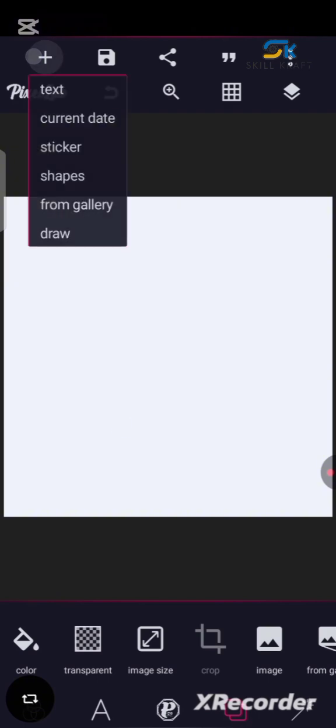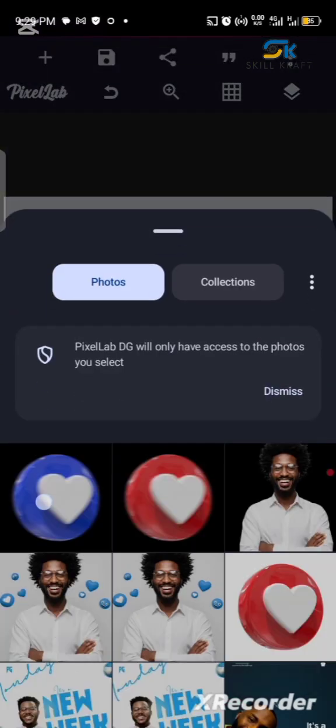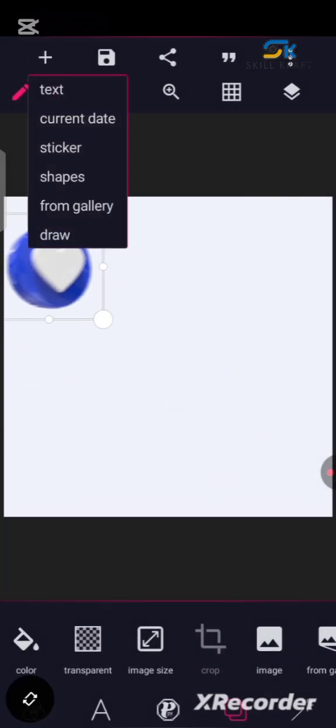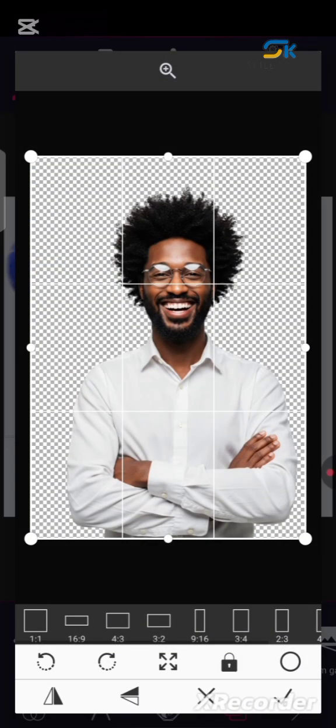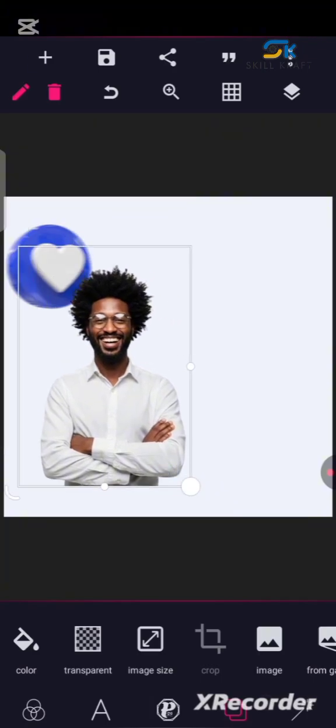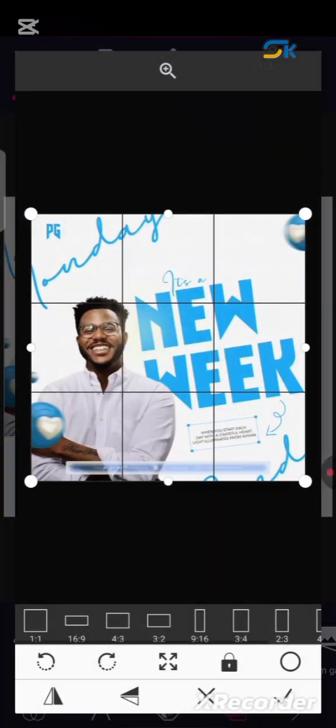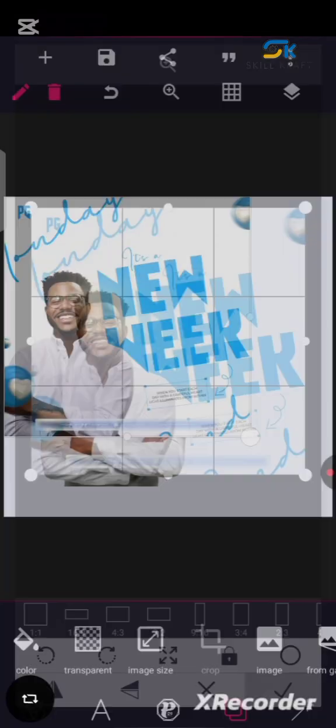How do I import from my gallery? I click this plus sign up here, and then from gallery I will now choose this guy and just reduce him a bit. I will now from gallery choose this guy as well, and then I think that's all. Okay, I'll also pick our reference photograph that we want to use for our design, and then here we go.